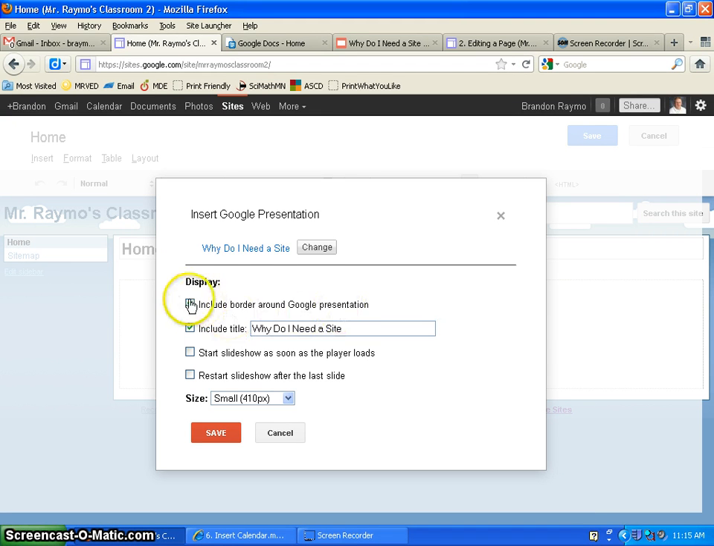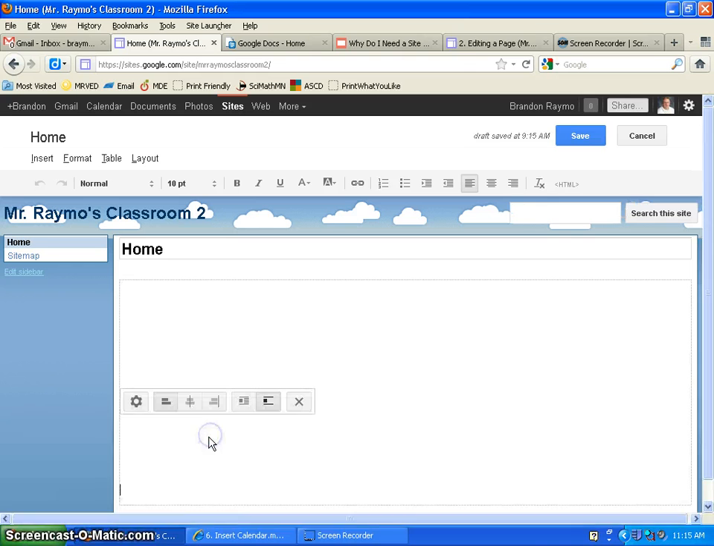Now here's your display settings. Include the border, include the title. I don't have to; these two things aren't clicked, and that's fine. I'm going to make it a little bit bigger and then click save.